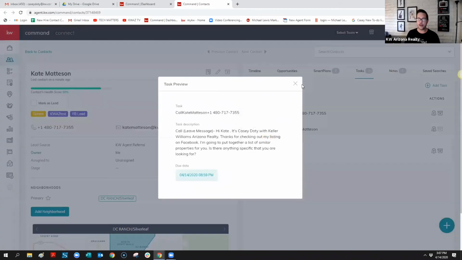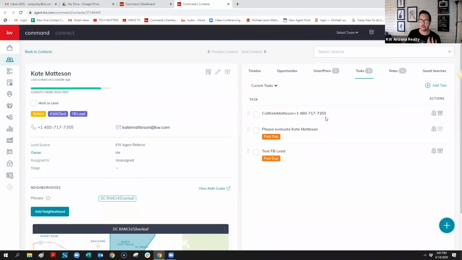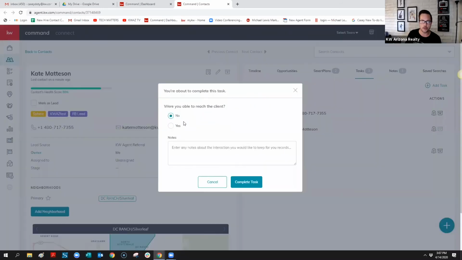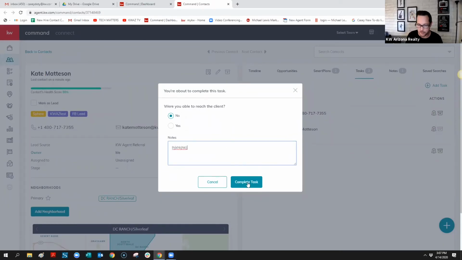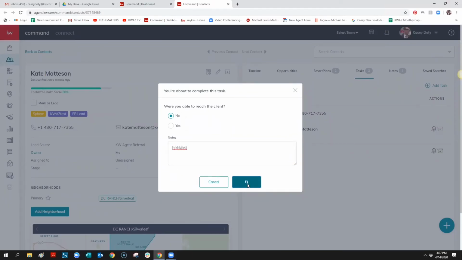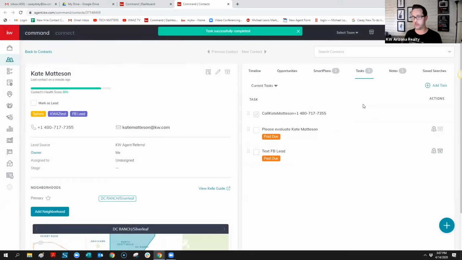And again, like I said, when you're doing this, I would be inside this contact and making that first call. So I would call them right here. And if you talk to them, whatever, you mark that task as complete. Were you able to reach the client? If it's a yes, you put yes. If it's a no, you put no. Enter any notes you have about the call and do complete task. So it can still be a complete task whether you talk to them or not. It just means you didn't, then in the note, it'll say you didn't talk to them. So that's the first thing I would do.